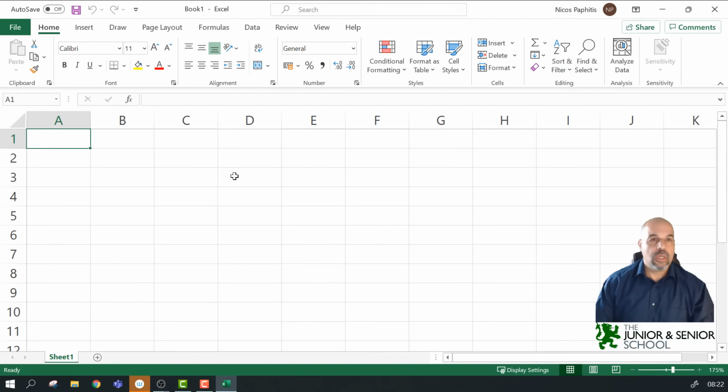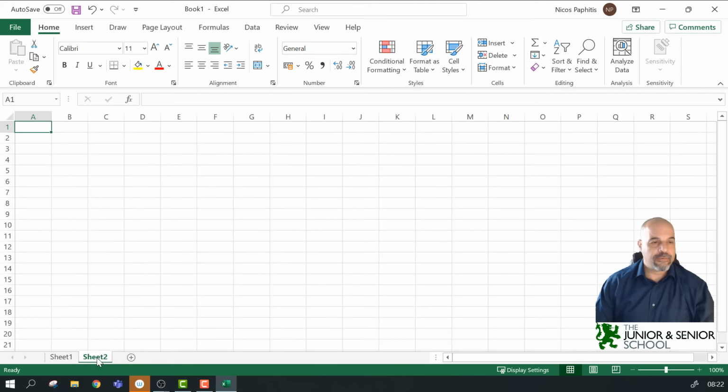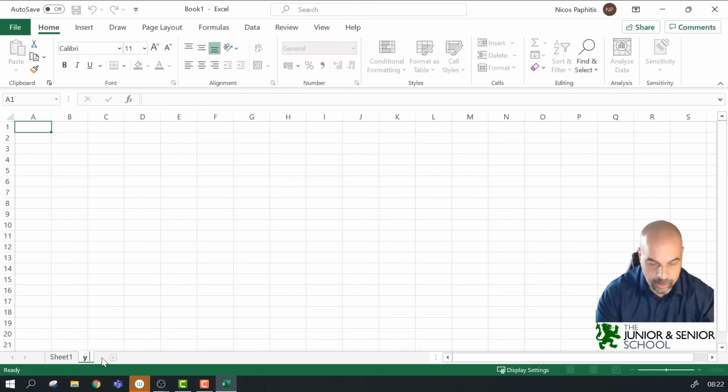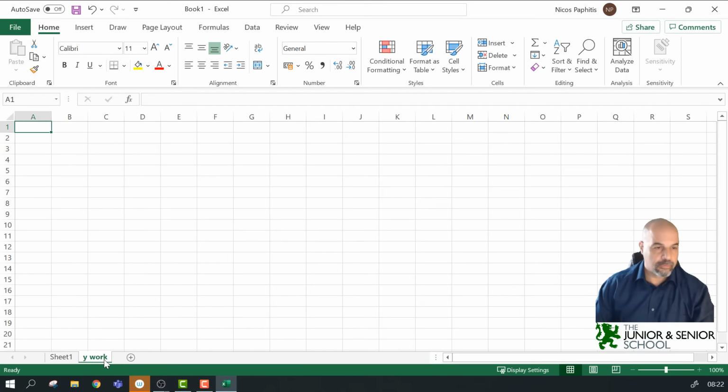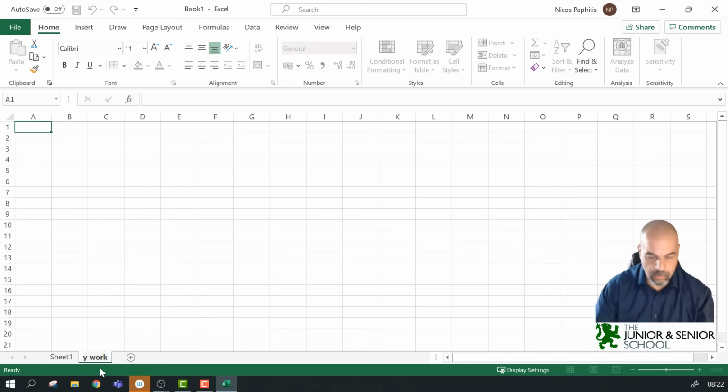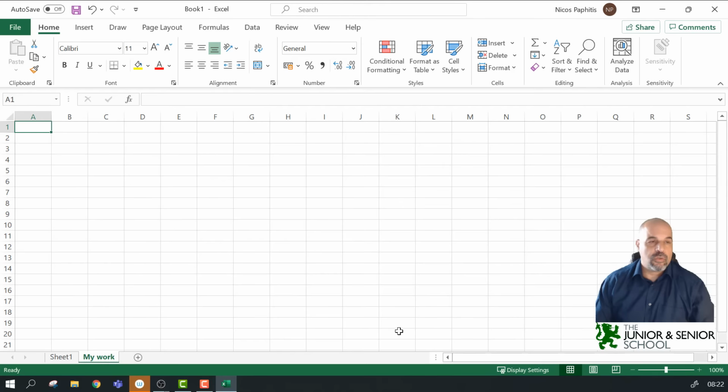Okay, so essentially this is the interface, and we can see that an Excel worksheet, and this is called Sheet 1. I can add new sheets by clicking on the plus sign. And if I double click on a tab of a worksheet, I can call it something else, say my work, press enter. Oh, I forgot the Y, so I'm just going to double click to modify that. There we go, and press enter. So you can add as many sheets as you want.